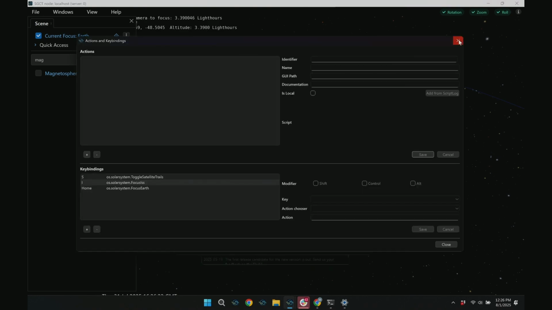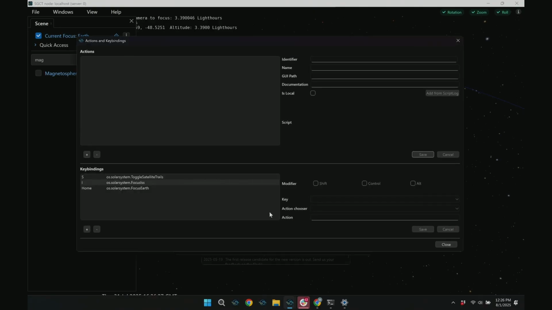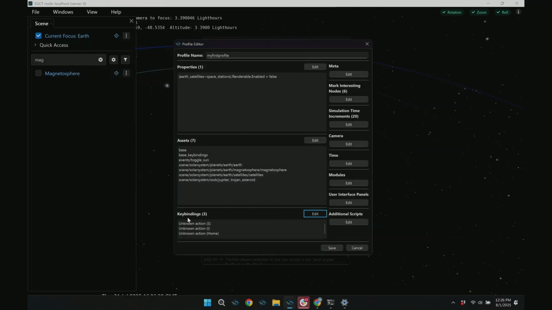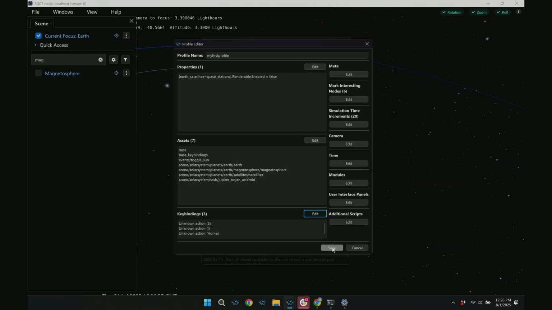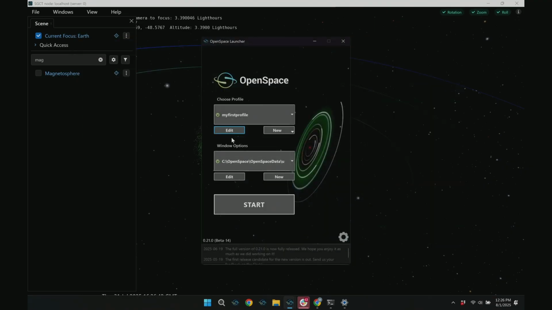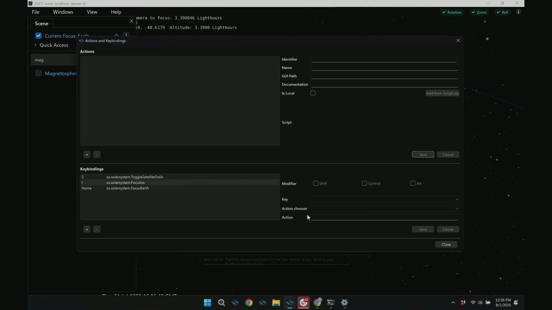So I'm going to go to my actions here, and I'm going to say edit. It actually only says keybinds. I thought it said actions and keybinds, but I guess I'm wrong. Am I launching the wrong version? Oh, there it is. Okay. And you see our actions are empty. We haven't created any actions in this profile. I'm going to hit plus to make a new one.